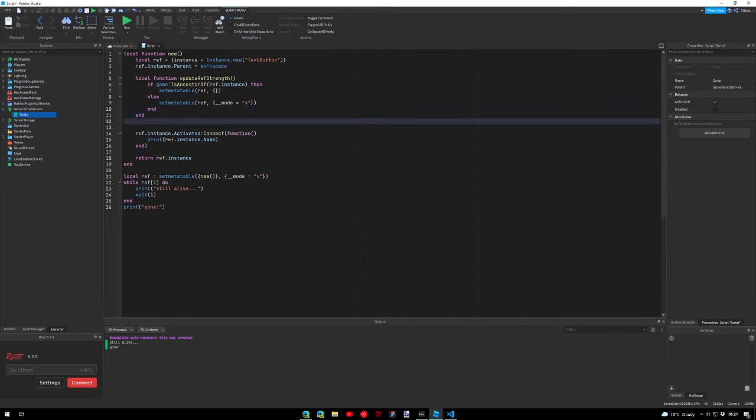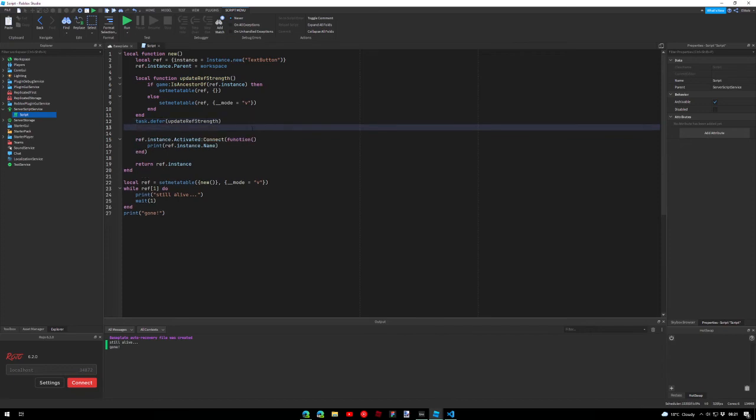And what we're going to do, we'll do task.defer update ref strength because we definitely want to hold a strong reference right to the end of the function. So we definitely return the instance. We don't want it to collect immediately. I'm just doing that for robustness' sake. And then we'll do ref.instance.ancestryChanged connect update ref strength.